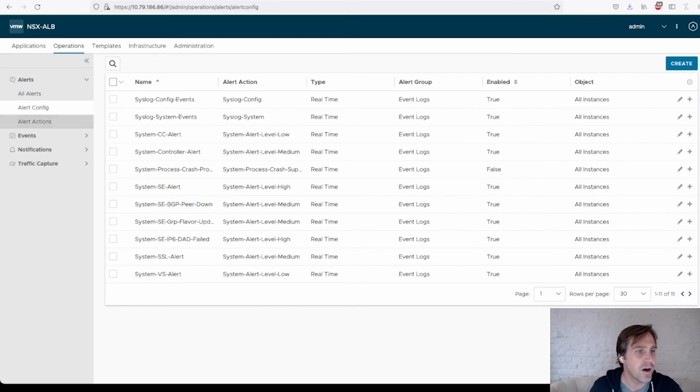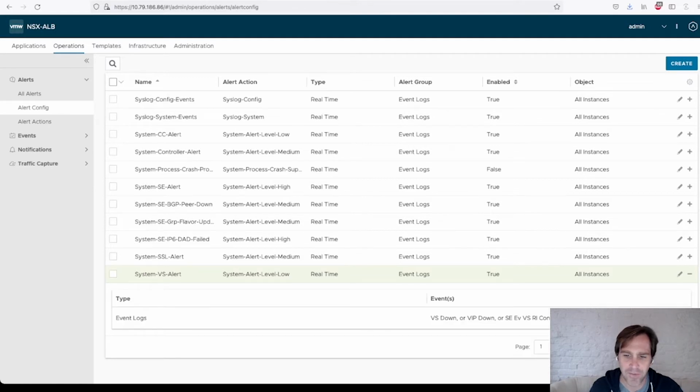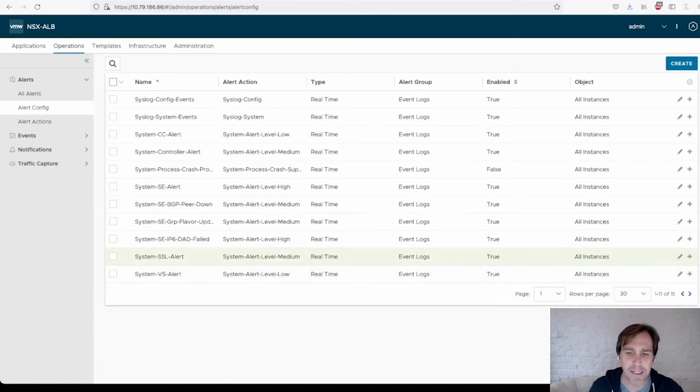Back on my controller, here are my alert configs. And these are the pre-canned alert configs that come with the controller. You can see there's some, I'll use this bottom one here as an example, that it's pre-configured for virtual services. And it's a couple of events that triggers this. I'm going to create our own and show you how we can do this, but keep in mind, there are some pre-canned ones.